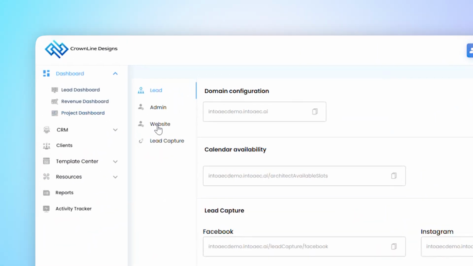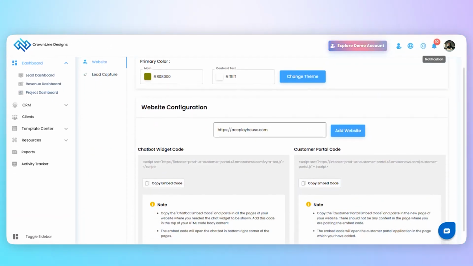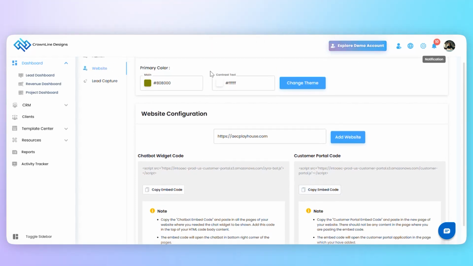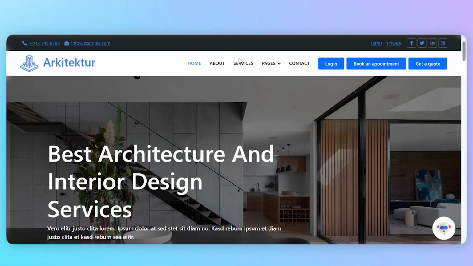Under the submenu, click on Website. Once you enter your website URL and click on Add Website, the system will generate a customer portal embed code. Copy this embed code and paste it into your company website, usually for a button like Login or Client Login.